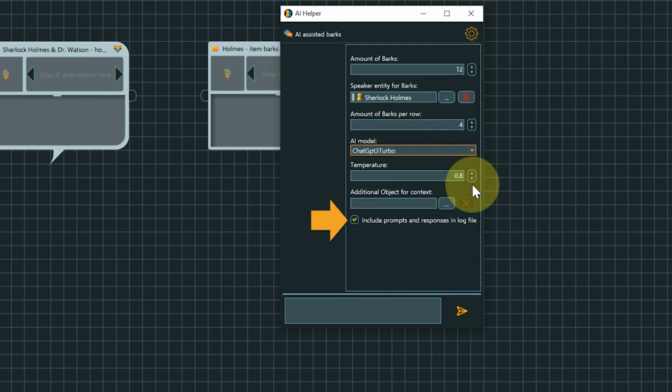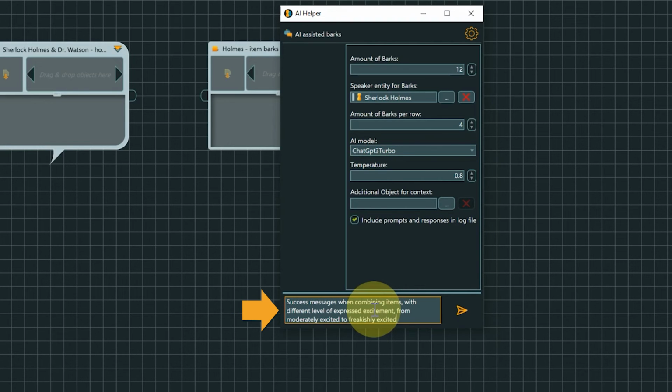The last option lets you decide if prompts and responses are supposed to be added to the log file. This might be relevant if you need to contact our support about an issue, but do not want us to see any project data. With all settings done, now it is time to write your prompt. Finish with Enter or by clicking the Start button.